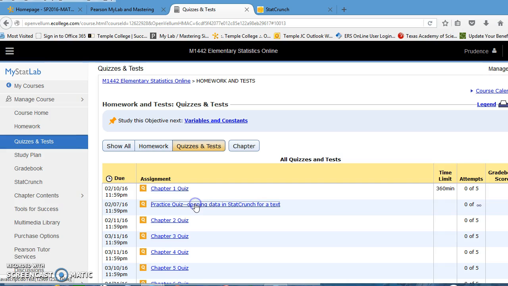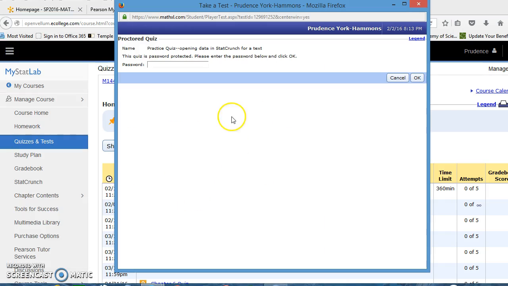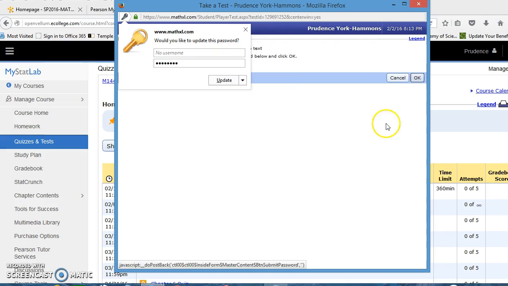So we're going to click on the practice quiz. I'm going to click till it opens. There we go. And it wants a password. When you take your Unit 1 exam, the testing center will have the password for you. For this particular quiz, the password is practice, just like you see the word above the box. I'm going to type a capital P, R-A-C-T-I-C-E. So capital P, R-A-C-T-I-C-E for practice. And I'm going to click OK.